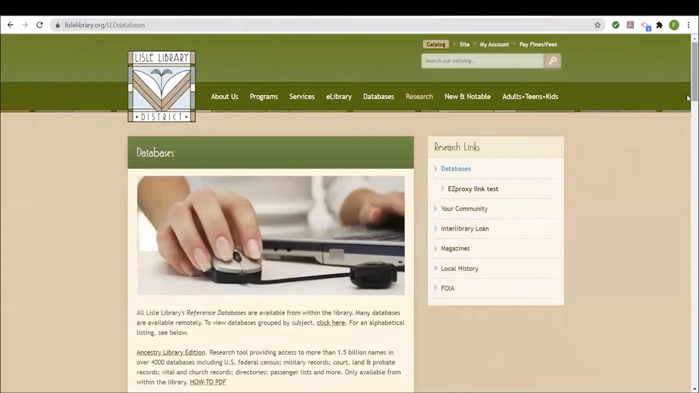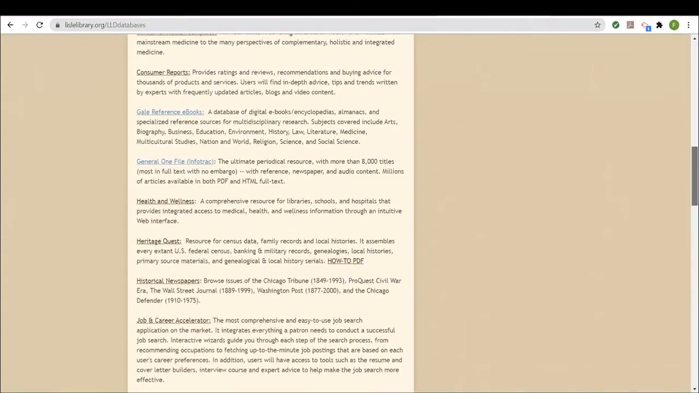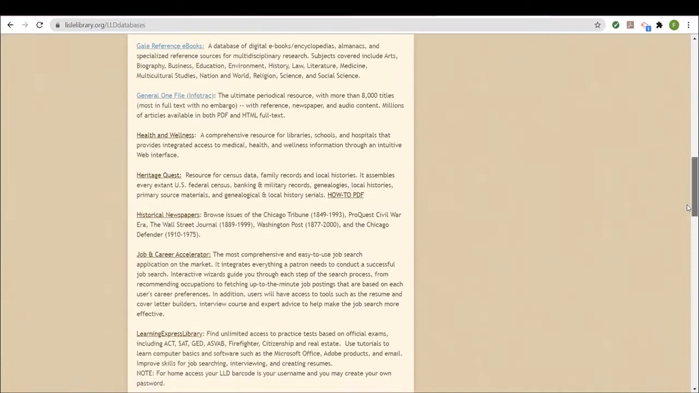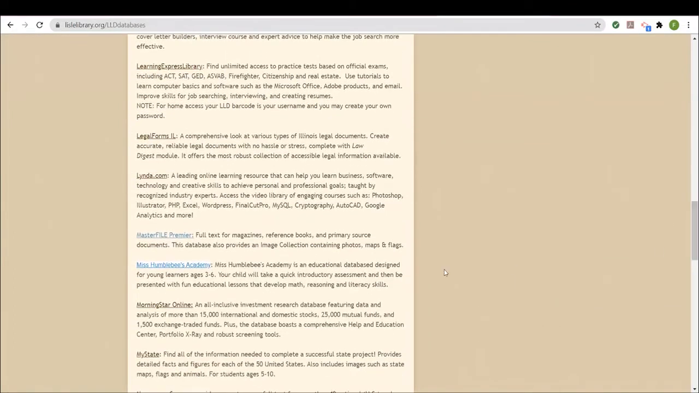And we'll go into the third database, which is called Master File Premier. And when we select it, again, we'll put in a library card barcode and our password. And this database is a full text database for magazines, reference books, and primary source documents. It also has an image collection with photos, maps, and flags, and video.